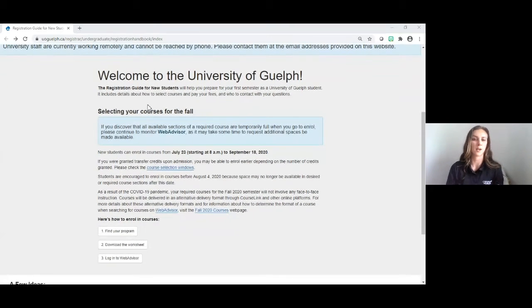If you discover that the sections that you're looking for are full, just pick a second choice that fits with your schedule and sign up for that one. And then you can keep checking each day to see if any space is opened up in the original one that you want. That way you've got your bases covered just in case spots don't open up in that one. You do have another one that fits your schedule.